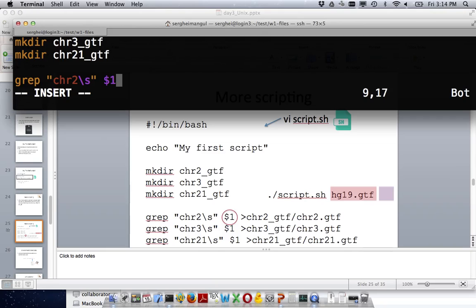So $1, different color again. And then you want to redirect to the directory which you just created, which is chromosome 2_GTF, and the file name chromosome 2.gtf.